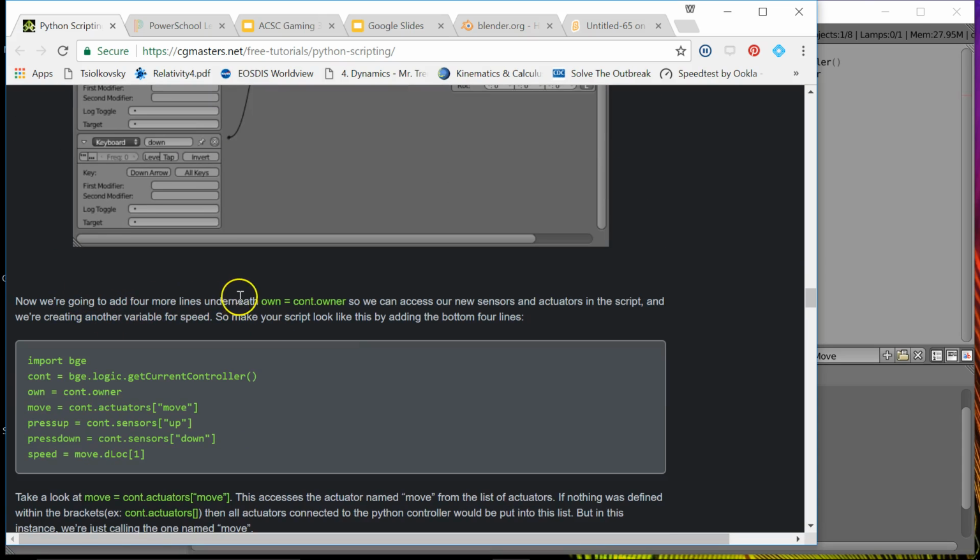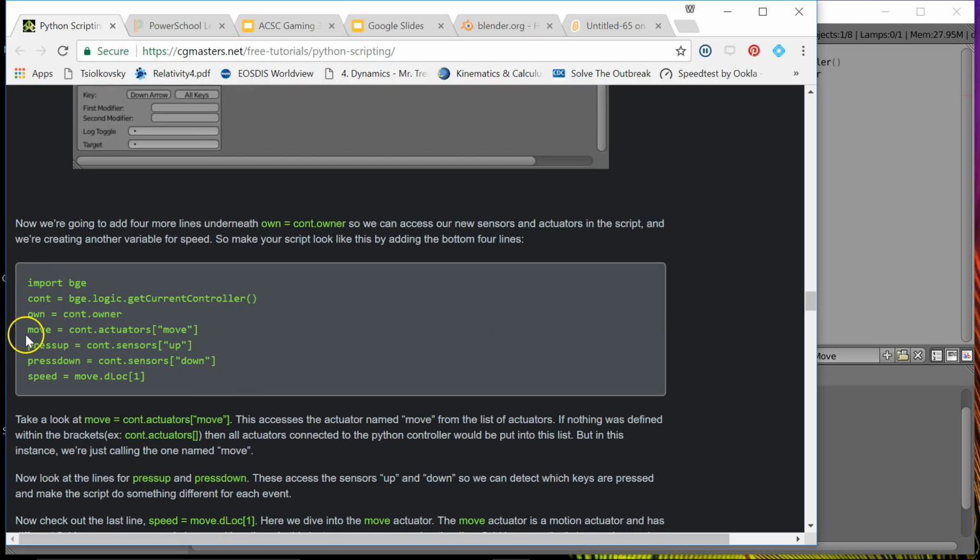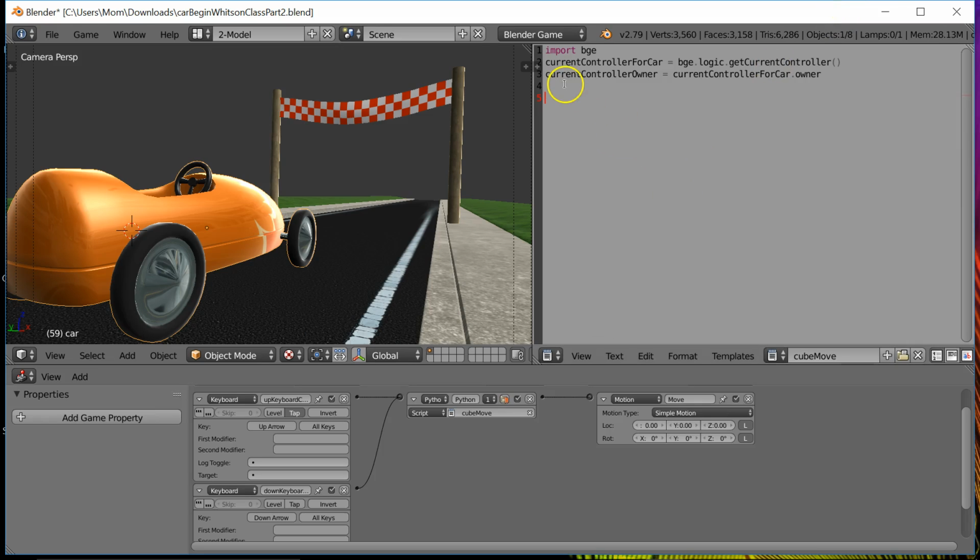Now we're going to add 4 more lines of code underneath own equal cont owner, so we can access our new sensors and actuators in the script, and we're creating another variable for speed, so make sure your thing looks like this. Okay, so first I'm going to just copy and paste these, but then let's talk about what names we changed and how we should change ours to be the same. So before, this was cont, so everywhere we had cont before, we now have to replace that.